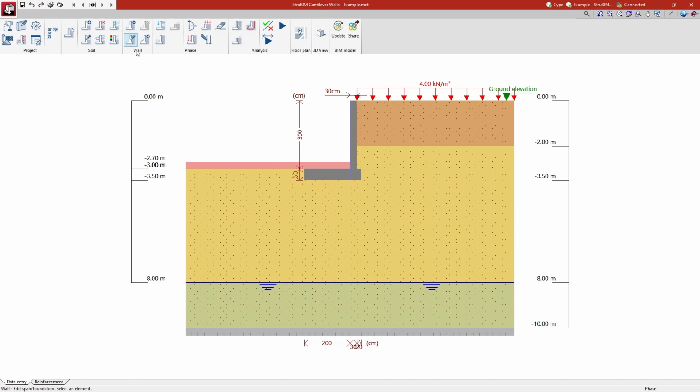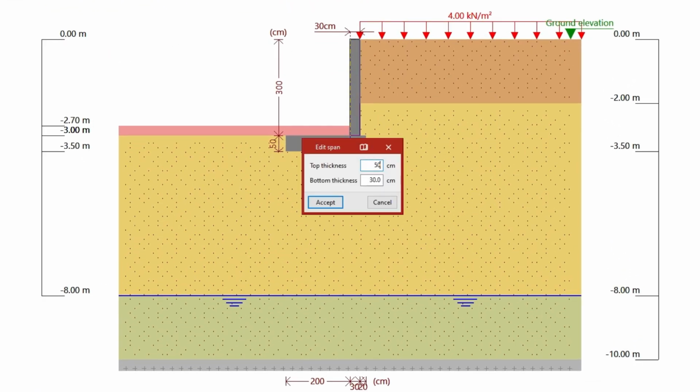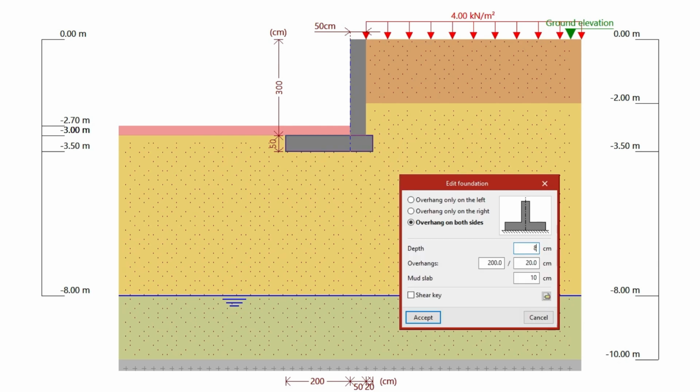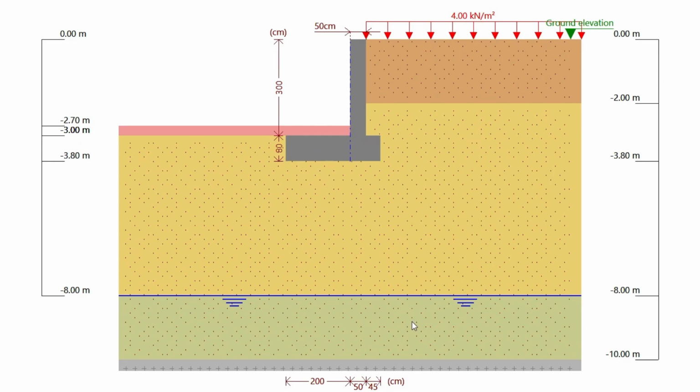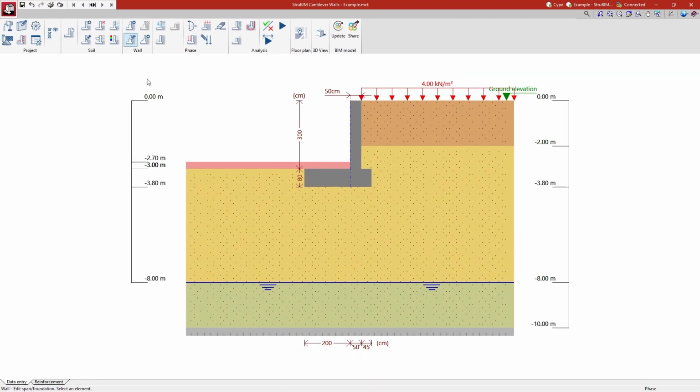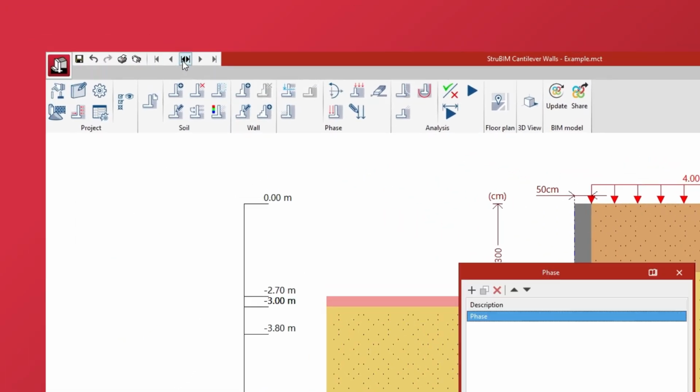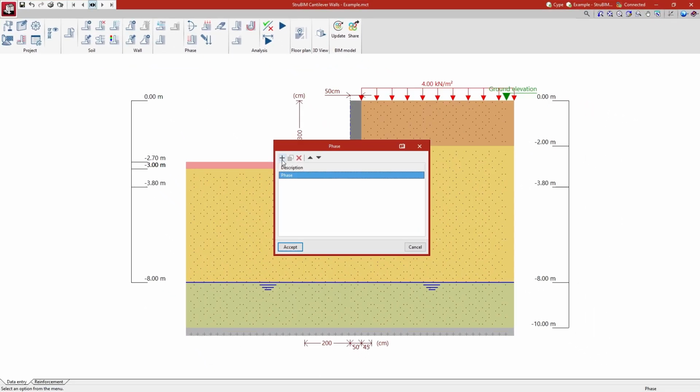We can alter the geometry of the wall by creating spans of constant or variable thickness, as well as the geometry of the selected foundation. If necessary, we define different construction phases or load states. In each phase, we can modify the data of the water table, the fills, and the loads.